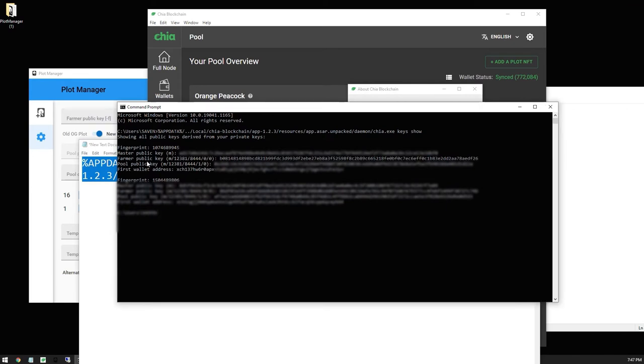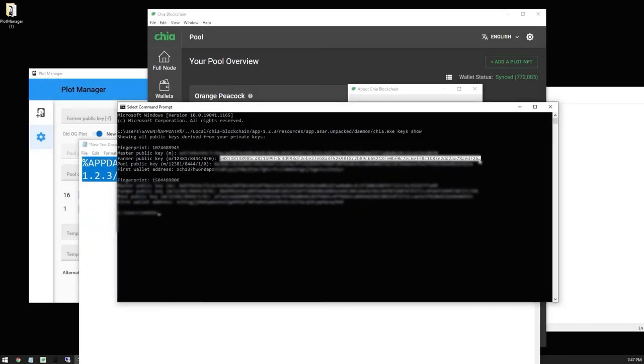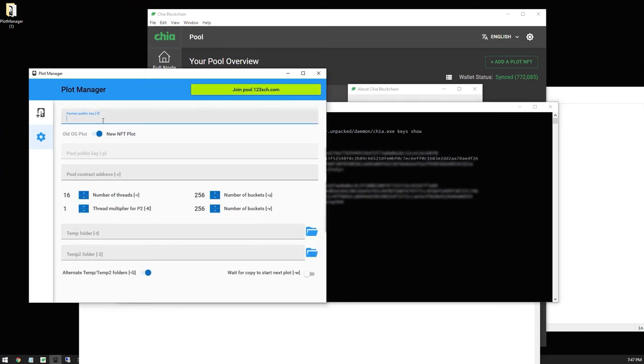And from here, all you need is this public key. You're going to click and drag to select. You're going to hit Ctrl C. You're going to go back to your plot manager. And in farmer key, you're going to hit Ctrl V to paste.